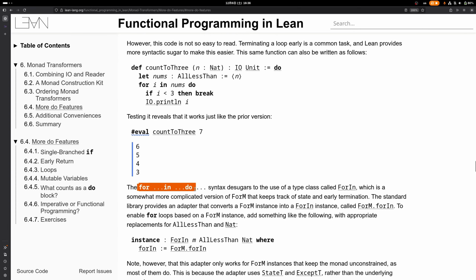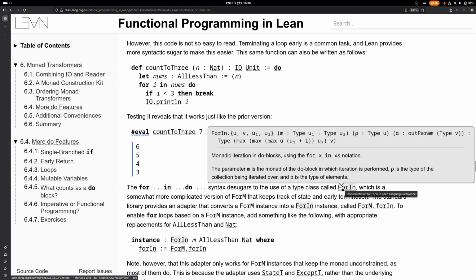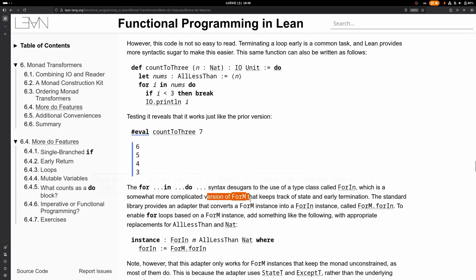And this for-in-do syntax that we see here desugars to the type class ForIn, which is a bit more complex than ForM, because it keeps track of the state and of early termination. And we don't actually need to define ForIn instances, because there's an adapter that converts a ForM instance into a ForIn instance.